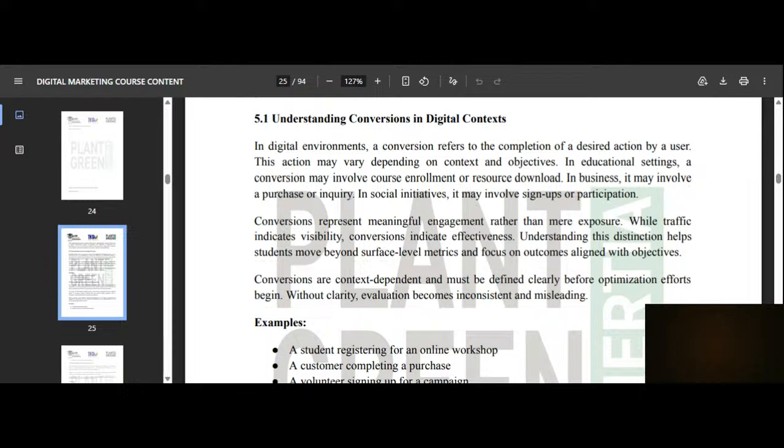Now let us understand conversions in digital context. What is conversion? What is conversion rate optimization? First, let us try to understand what conversion is in digital environments, in digital marketing. A conversion refers to the completion of a desired action by a user. That is conversion.